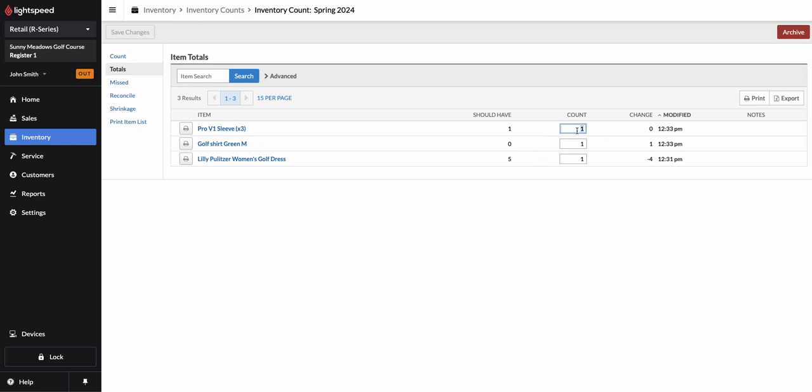In this case, actually, maybe I want to update some of the counts. They are not accurate. My Pro V1 sleeves says I should have 1, but actually I've got a surplus, so I'm going to indicate that here.